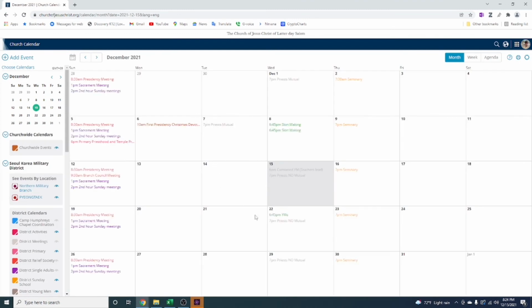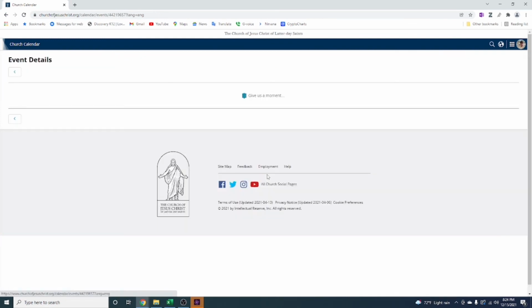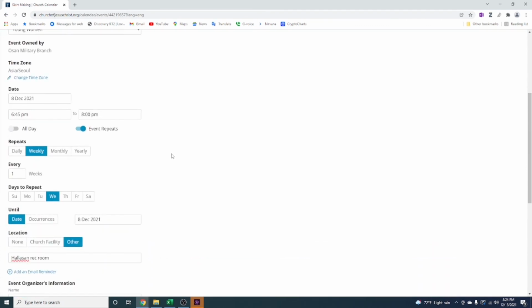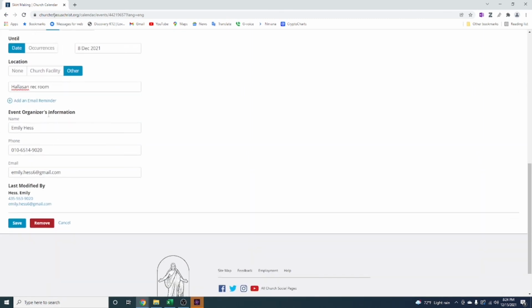So here's an example of skirt making. I don't know why it's on there twice. I was helping my wife and I may have done that inadvertently. But you can click event details and here it would have the description, whatever you typed. And it also has event organizer's information. So that's kind of handy to be able to contact someone.